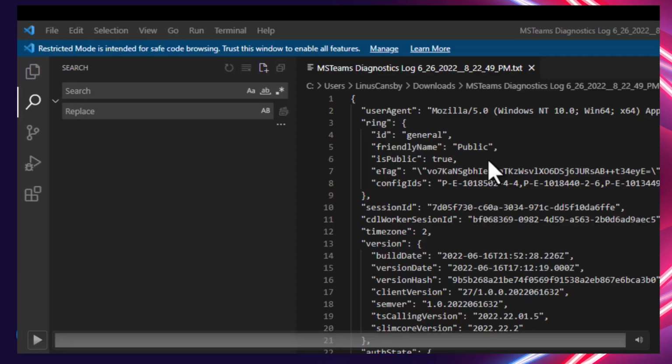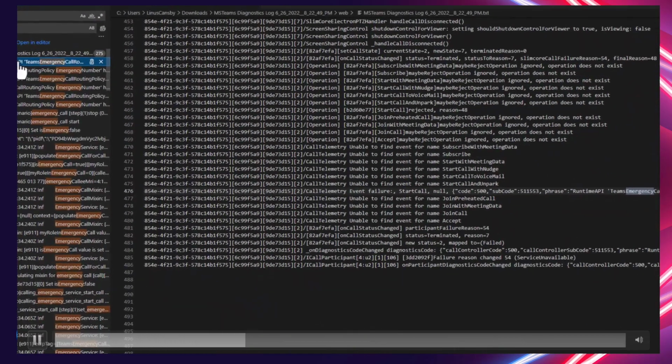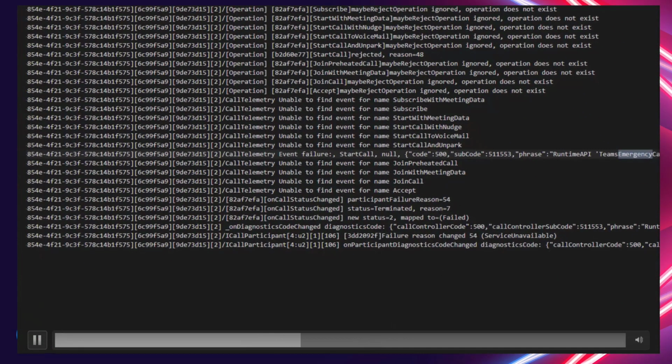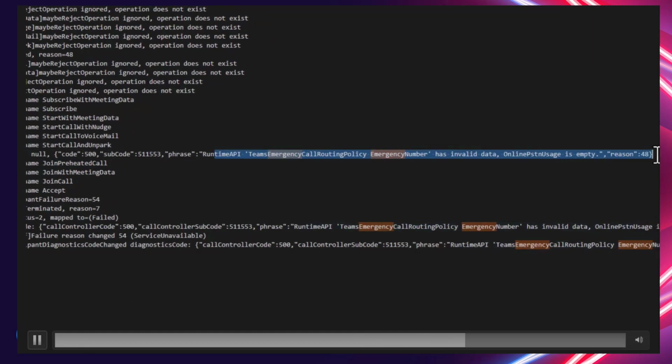And if we open up the log files here again and do a search, we search for emergency. You can see here in the log file, it finds the emergency call, and here we can also see that the emergency number has an invalid online PSTN usage. So here we can get the exact issue, what's wrong with the call. So the first case was normalization, and now we are missing the online PSTN usage.